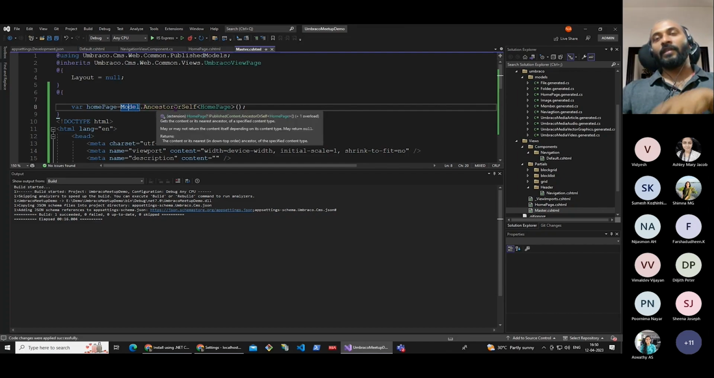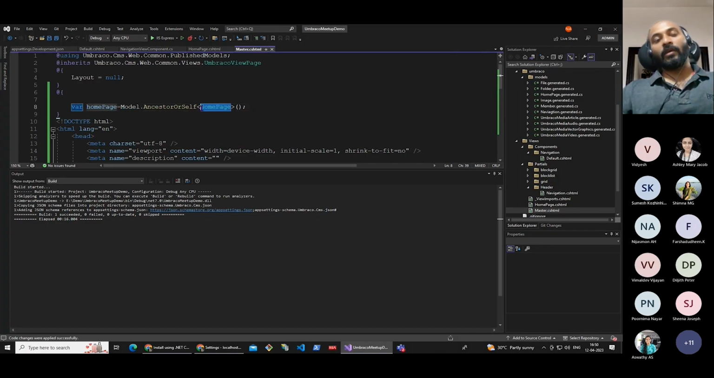So ancestor or self will look for the next ancestor, and it will check for the page type home page. Whenever there is an ancestor page that is of page type home page, that data we can access here in this variable. So that is the logic of this line.